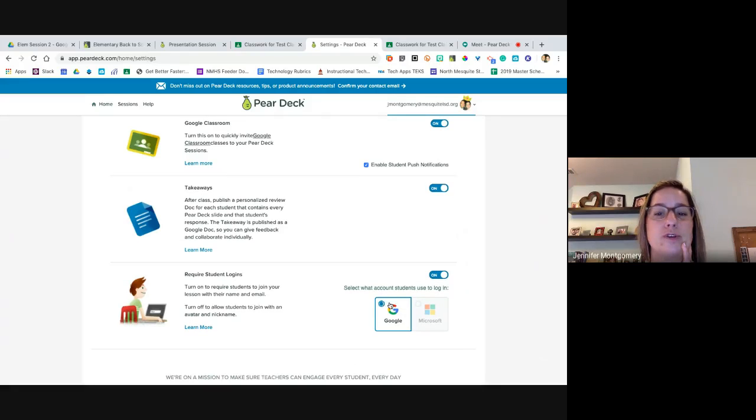And we do use Google. We don't use Microsoft. I know it's kind of confusing because teachers use Outlook, which is Microsoft, but it's all run under the Google. So make sure that if you're looking at that, you have it turned on and to Google, not Microsoft. What else?